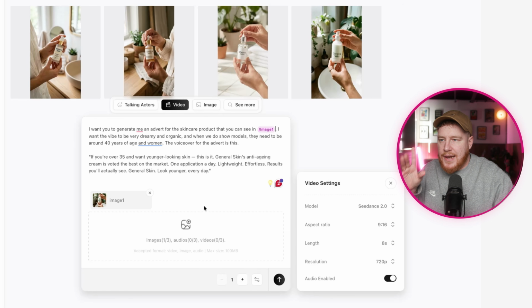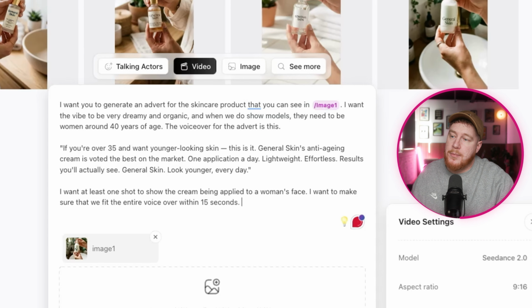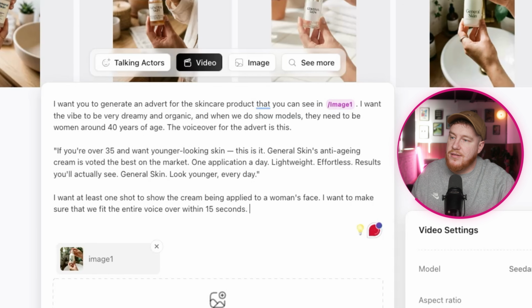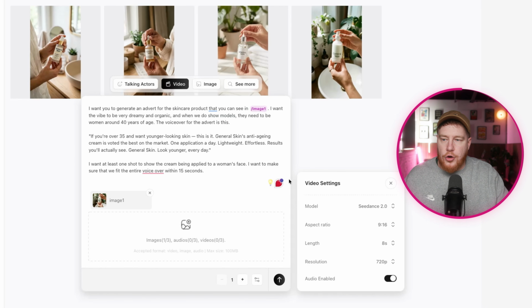Again, we're just going to dictate a little more to this prompt. I want at least one shot to show the cream being applied to a woman's face, and I want to make sure that we fit the entire voiceover within 15 seconds. Okay, I think we've got enough there, so we're going to make sure that all the model information here is correct. Click 15 seconds. Right now you can do max 720.